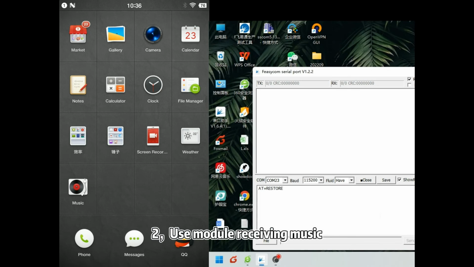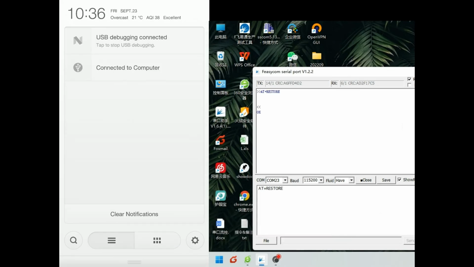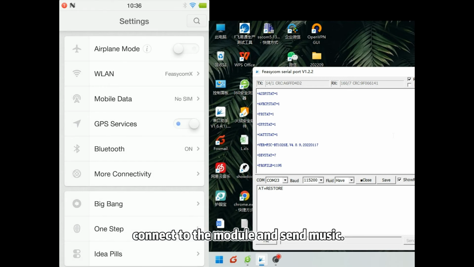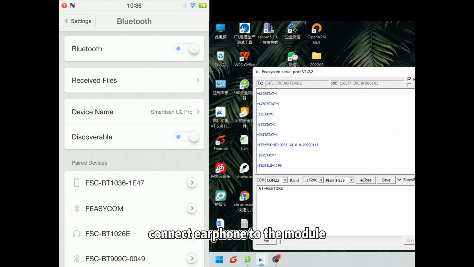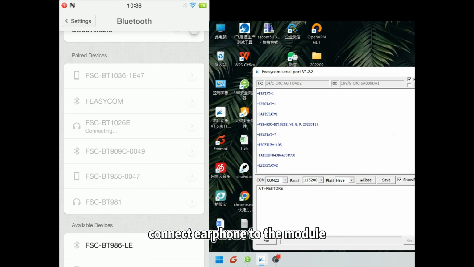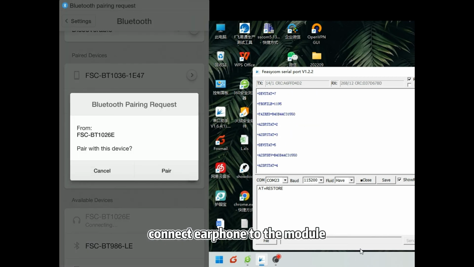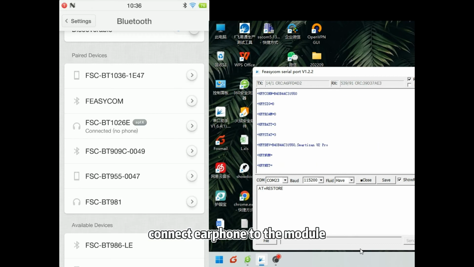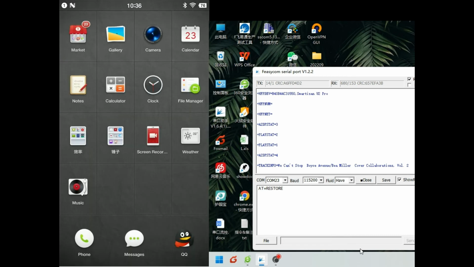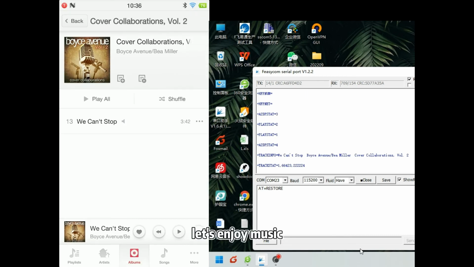Use the module for receiving music. We can use the mobile phone to connect to the module and send music. Connect earphone to the module. Let's enjoy music.